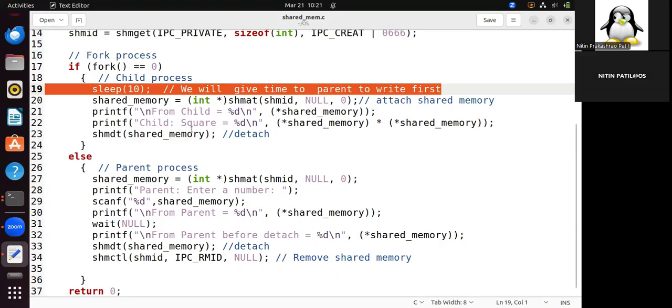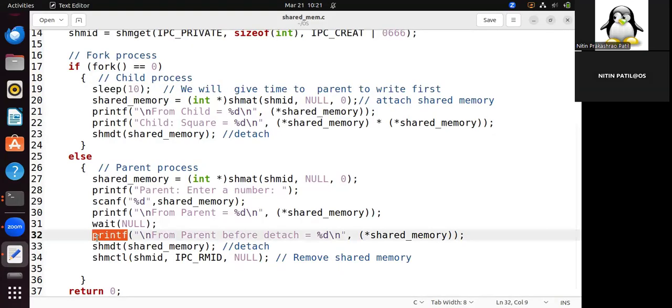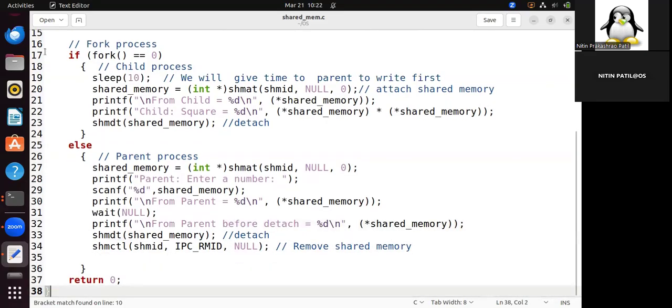Now let us assume that the child finishes execution. It will come back here because the parent was waiting for the child to finish. Now it will print this from the parent: before detaching from the parent, what is the value? It will display the same value because we haven't written the square back to the shared memory. That is the reason. Then we will detach it and then remove that shared memory area. And this is how the code would be working. Right? So let us close this.